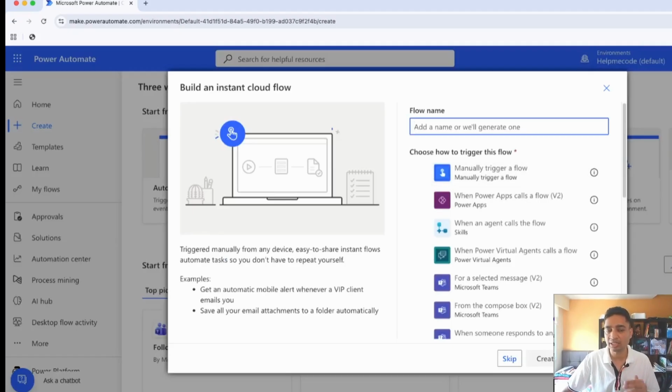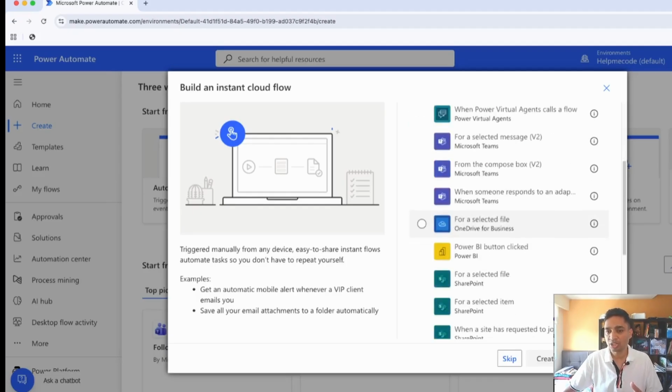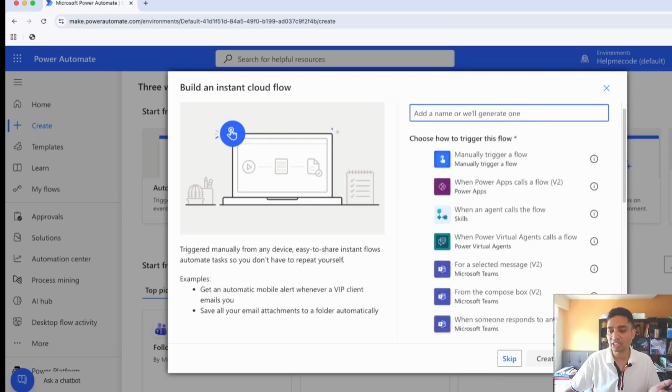So you see this icon, click the icon. So you have to click over here somewhere. You can say manually trigger a flow, or when a Power App calls a flow. So when there is a button in a Power App, that will call a flow. There are different options, like for a selected message in Microsoft Teams. So there are different options that you can choose from here for an instant cloud flow.